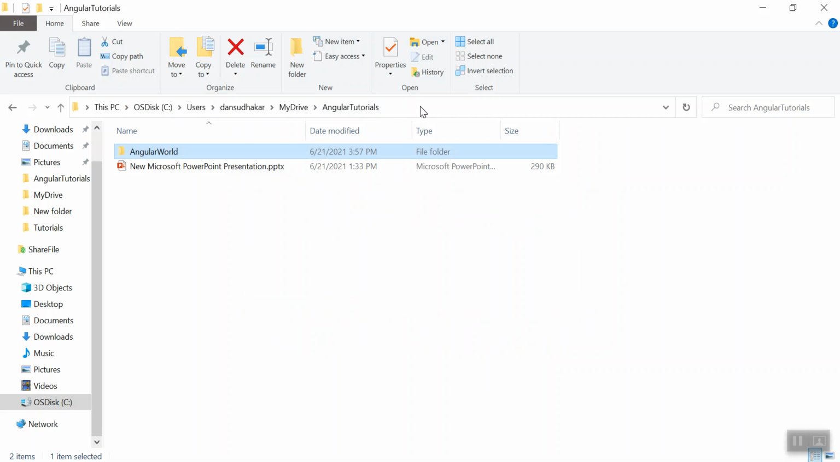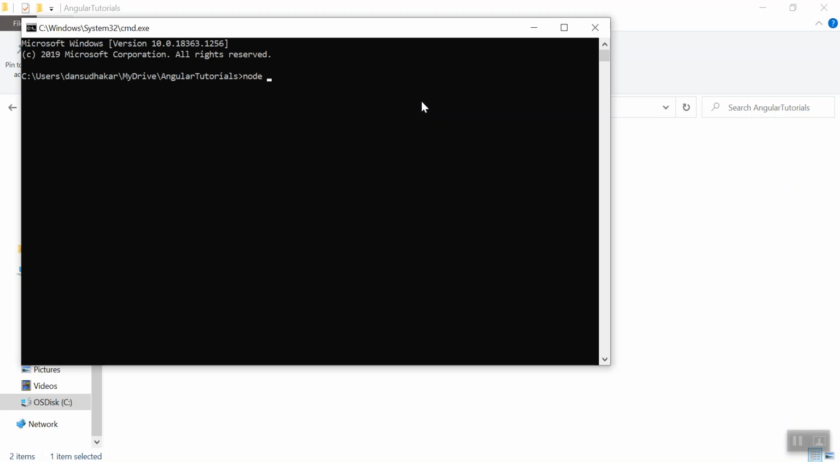Let's see the version. We can see the node version by typing node -v. Right now I have 16.2. I think this is sufficient to create the Angular application. Also, I'll check the npm version on my local machine. Just make sure that you are getting the version number.